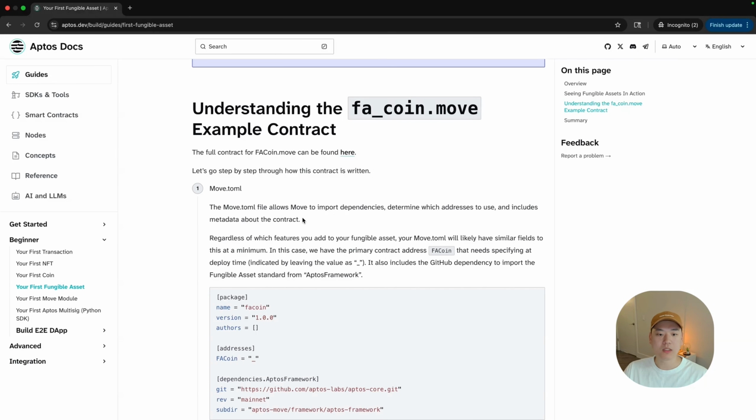And let's take a look at the toml file over here. Yep, exactly the same. So by leaving the address facoin as underscore, it will just automatically detect who the publisher is, the account that sent the published transaction, and use that account address as the address to be put over here.